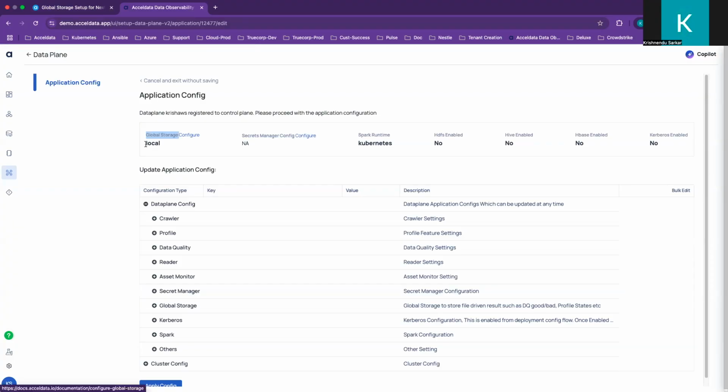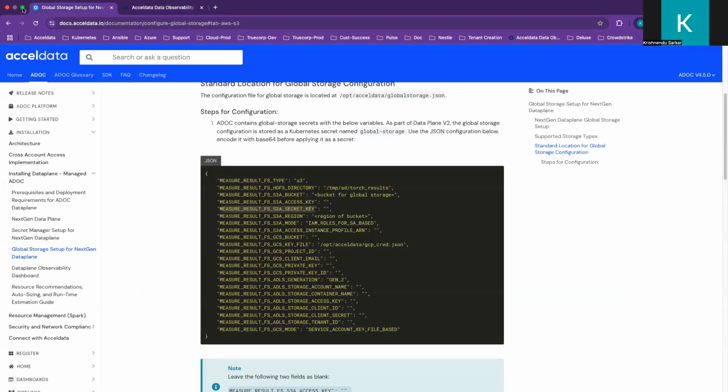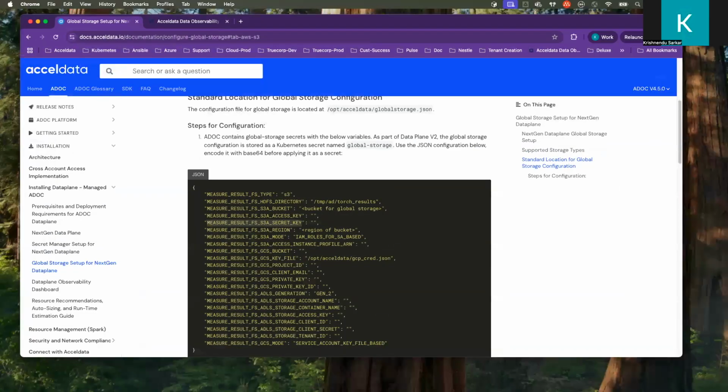Under this, it is right now selected as local. Local as in it is going to some location of a pod, but we need to configure it to the S3 bucket. So once we configure it to S3 bucket, it will display as S3. Okay. So let's do that, how basically we are going to do it. First we need to copy this JSON. I've already done it, so let me bring that screen.